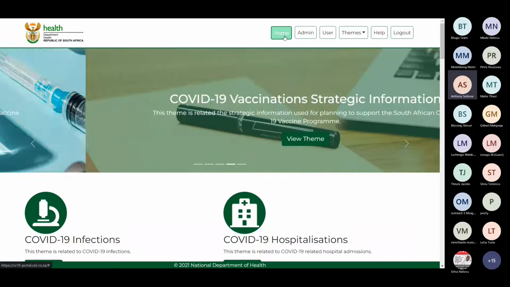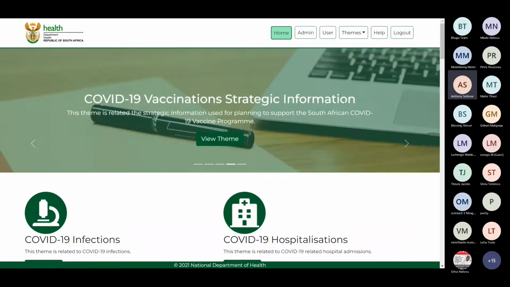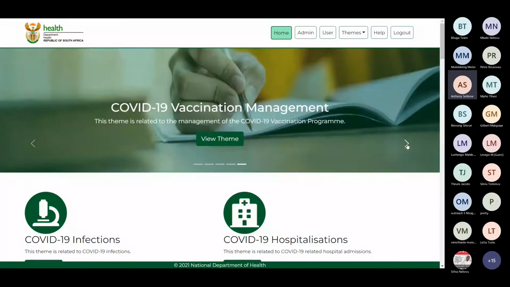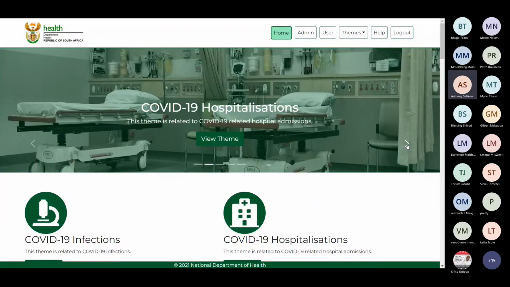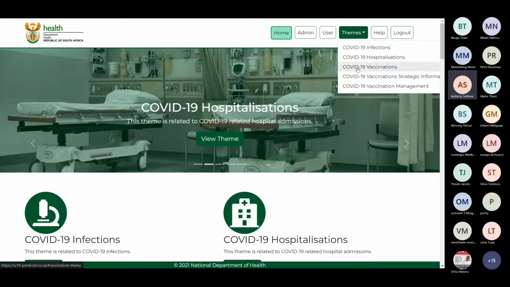Another way to navigate the themes is there's a carousel, a scrolling banner over here at the top, and you can click your way through those themes. When you reach the one you want to navigate to, you can click on the View Theme button. That will also take you to the theme. It's exactly the same as the drop down. It's just an alternative way of navigating the portal.